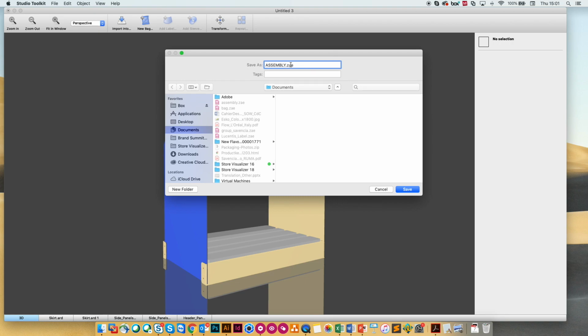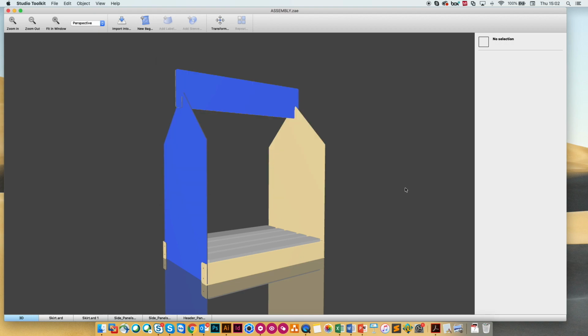ZAE is actually a Collada file, so you'll be able to import it into many different applications, but here I will import it within Studio plugin for Illustrator, and I will save this file. And so I will show you this in part 3 of this little tutorial. See you later.